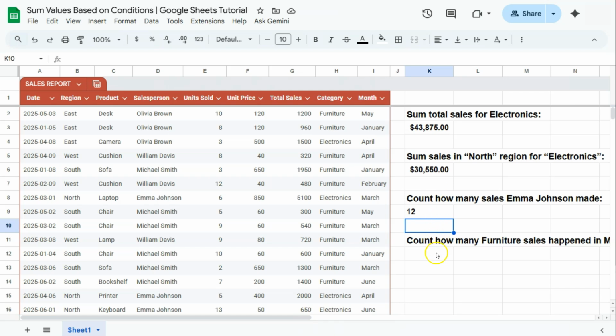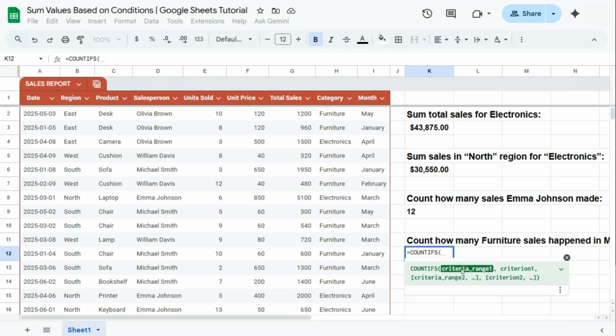And lastly, if we want to count how many furniture sales happened in May, we can do this with our COUNTIFs function, again counting values based on multiple conditions. So start with your equal sign. Type in COUNTIFs. Count values depending on multiple criteria. Select that one. Here is our syntax. So for this one, we have our criteria range for our first criteria. And after that, we have the criteria itself.